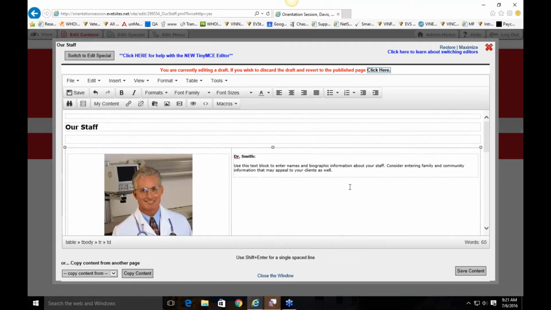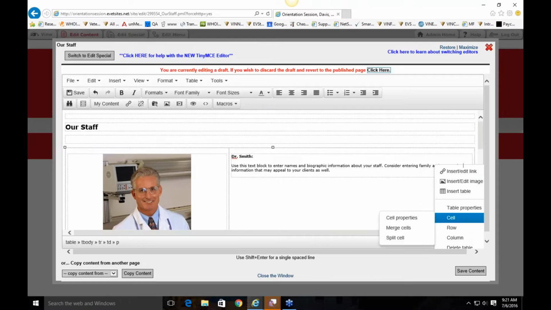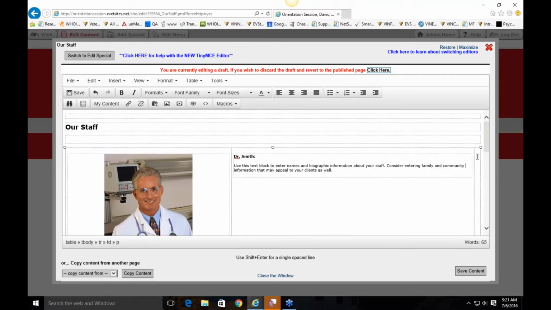If I wanted to add an additional column, let's say I wanted to have a column with all of the staff members' pets or their education, if you just right-click, you can also go to the column options and insert a column after. So now I have a column over here where I could type in all of their school information.